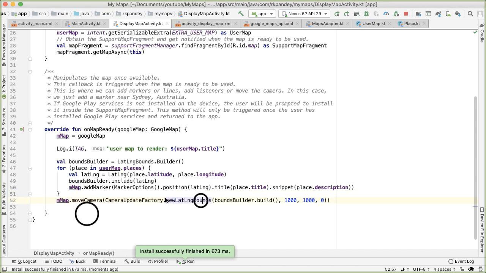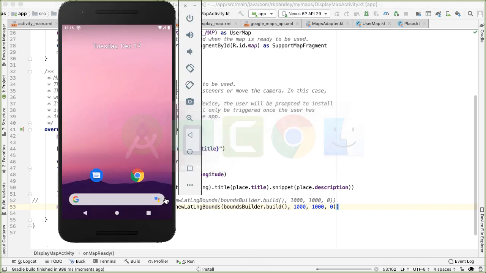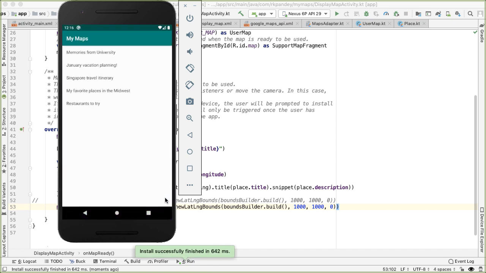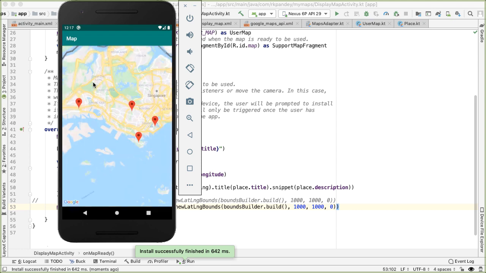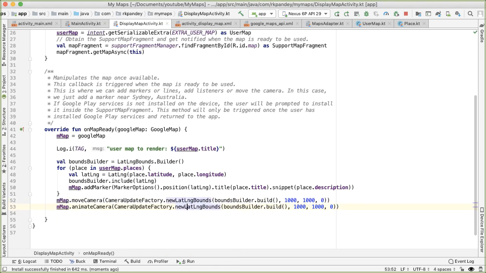Awesome. One more thing, just in case you're interested in trying it out, there's a lot of nifty methods on the map object that we have here. For example, instead of move camera, I can say animate camera. And this does a really nice animation from the beginning until zooming in until you reach the destination, which contains all the markers. That's something you could try out. I'll go back to the move camera method just because the animation might get a bit tiring if we repeat it too often.